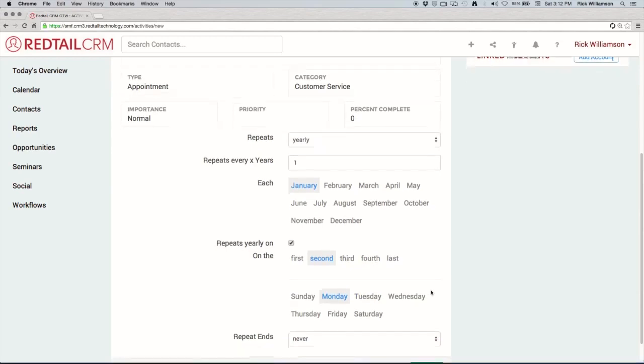All right. So basically, what I'm saying here, and I know that this kind of looks long and might be a little bit intimidating. That's all right. Don't get scared. Basically, what I'm saying is that I want this activity to repeat on the second Monday of every January. So every time January rolls around, this activity is going to be there on our second Monday.